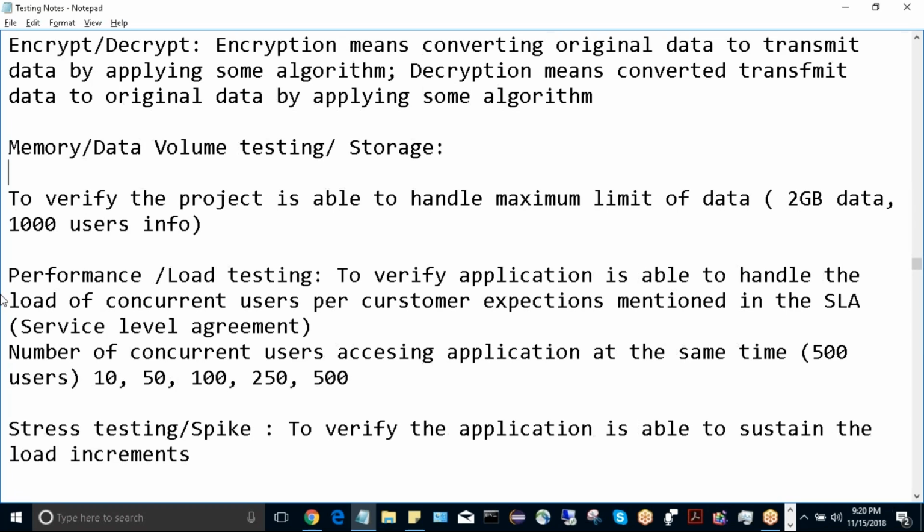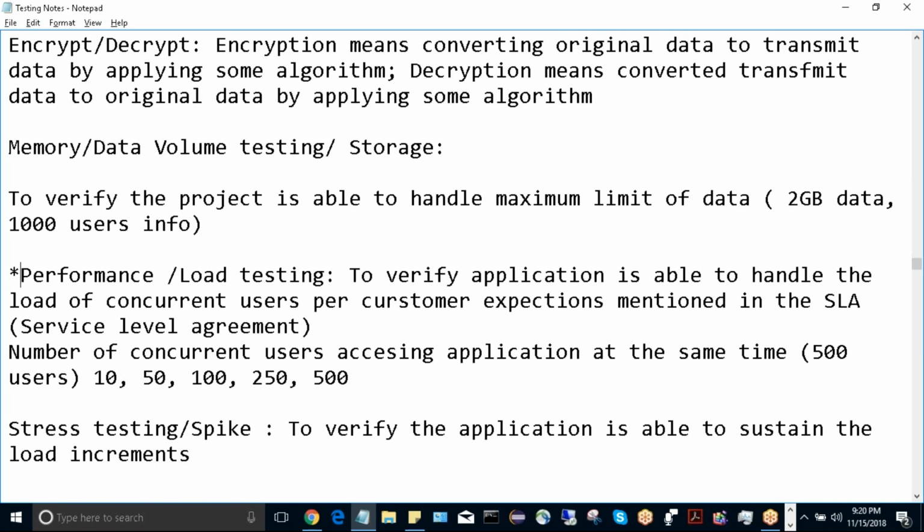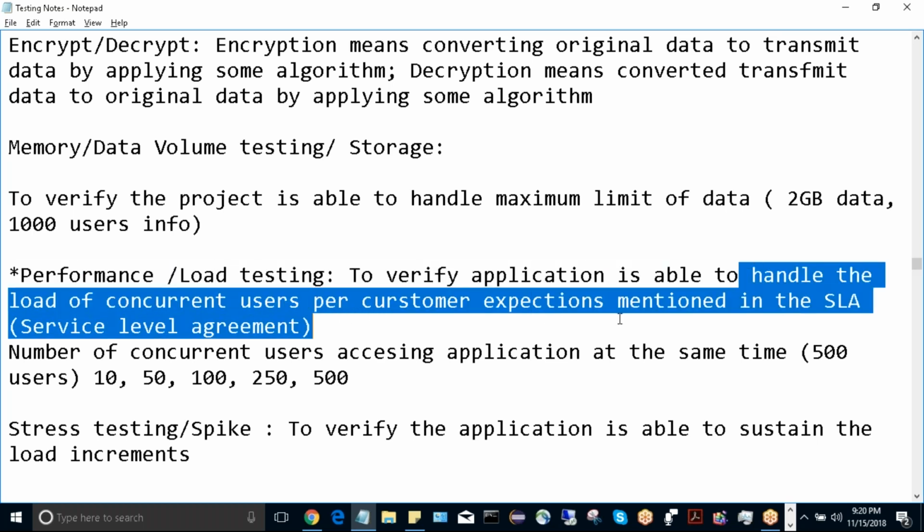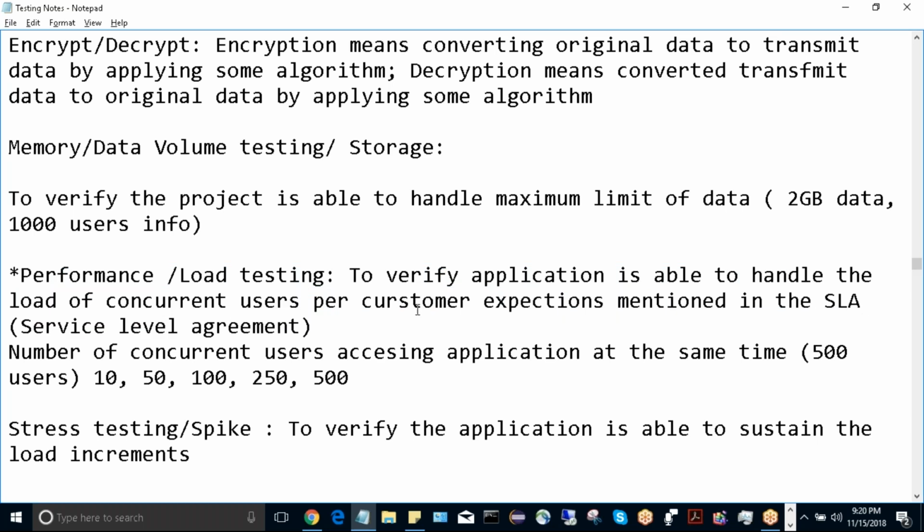And mainly performance testing. This is important. Whenever we say non-functional testing, performance testing immediately comes to your mind, right? That means verifying the application is able to handle the load of concurrent users as per customer expectations mentioned in the SLA, the service level agreement.